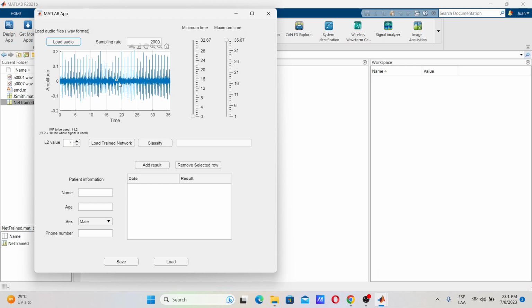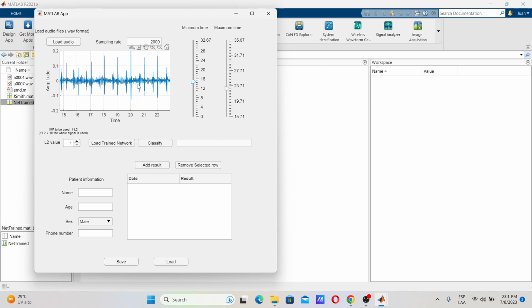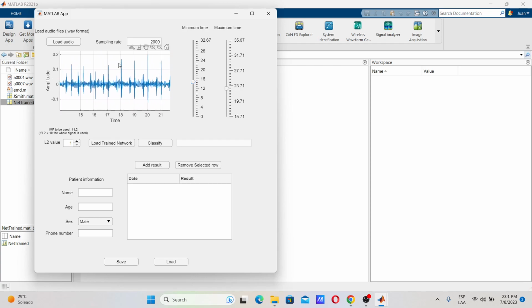We can play with this display, we can change the scale of time to process it, to verify things visually, manually within the signal. We can also move it within the graph itself. In here we have the sampling rate of the signal being loaded.